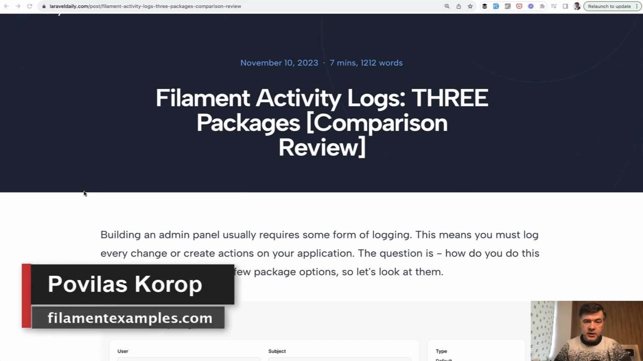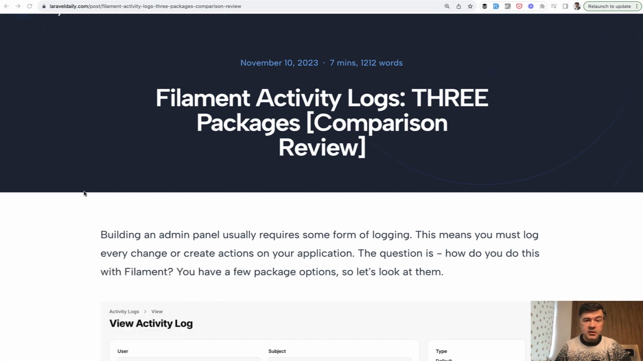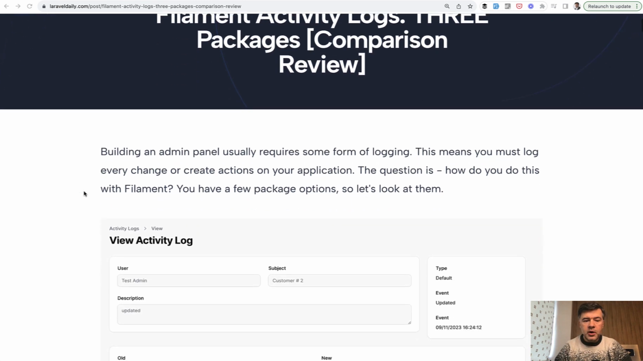Today I want to read to you another article from LaravelDaily.com related to activity logs in Filament. Because there are quite a few packages, we've picked three of them to review and compare, to see which is better. There's no winner or loser here, there are just different options. So let me show you how they work.